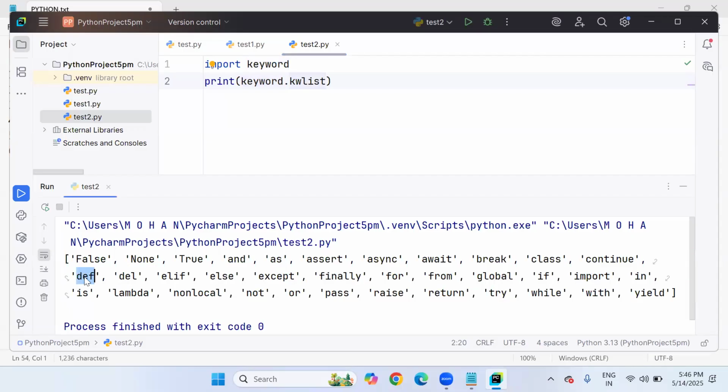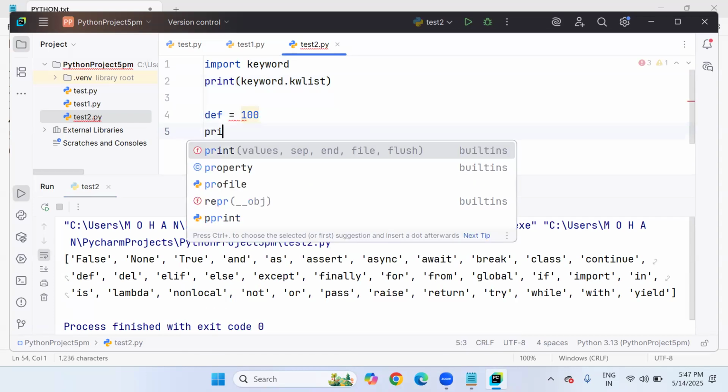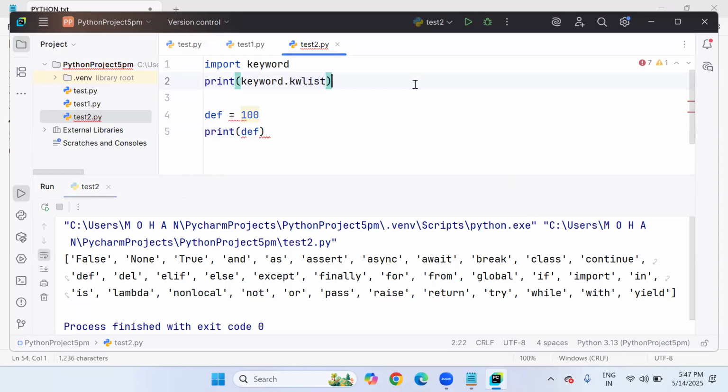Here, the def keyword is there. For example, this keyword is reserved for defining a function. But if I use the keyword as a variable, is it possible? You can see there is clearly an error. The def keyword is a reserved word and can be used only to define a function. Function definition is the purpose we have to use it for. But how am I using this def keyword in my program right now? As a variable.